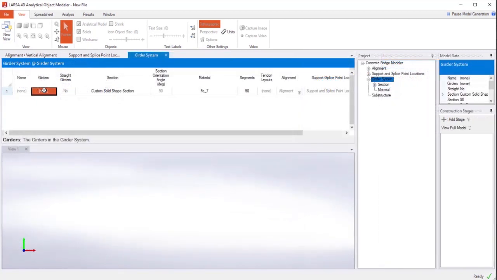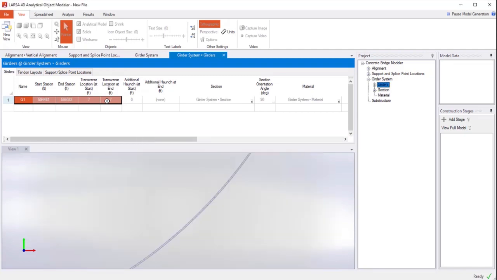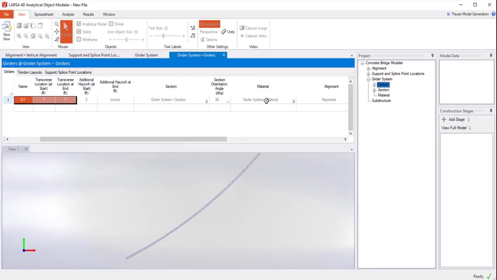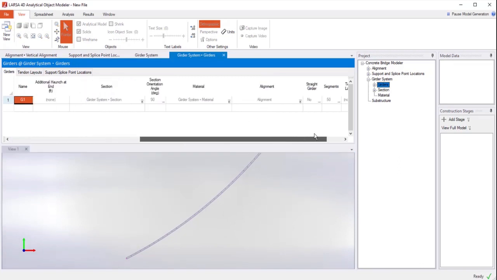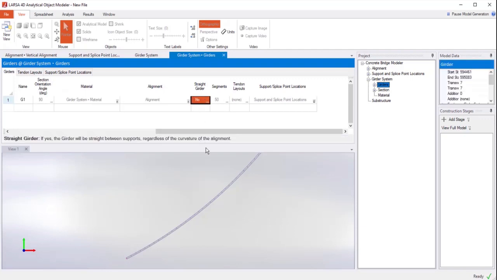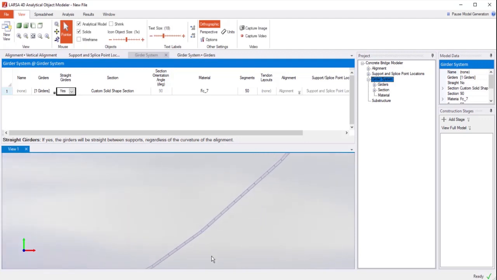Individual girders are defined with simple parameters using start and end stations and the transverse location at the start and end. Section, material, and tendon layout parameters defined for the girder system are automatically linked for each newly generated individual girder. The Concrete Bridge Modeler can also create straight girders between supports instead of curved girders when the alignment is curved, using the straight girder option in the girder system spreadsheet.